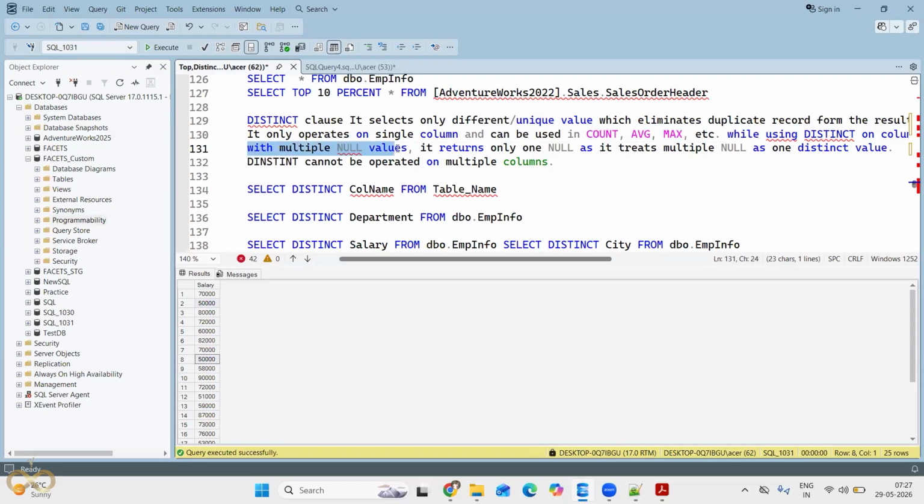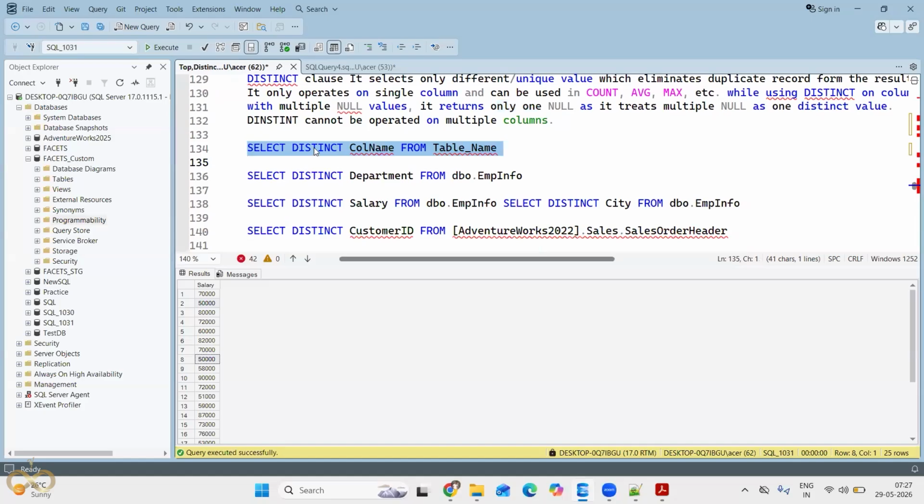If there are multiple null values, it will return only one null value, which is again a distinct value. This is the syntax: select distinct column name from table name.